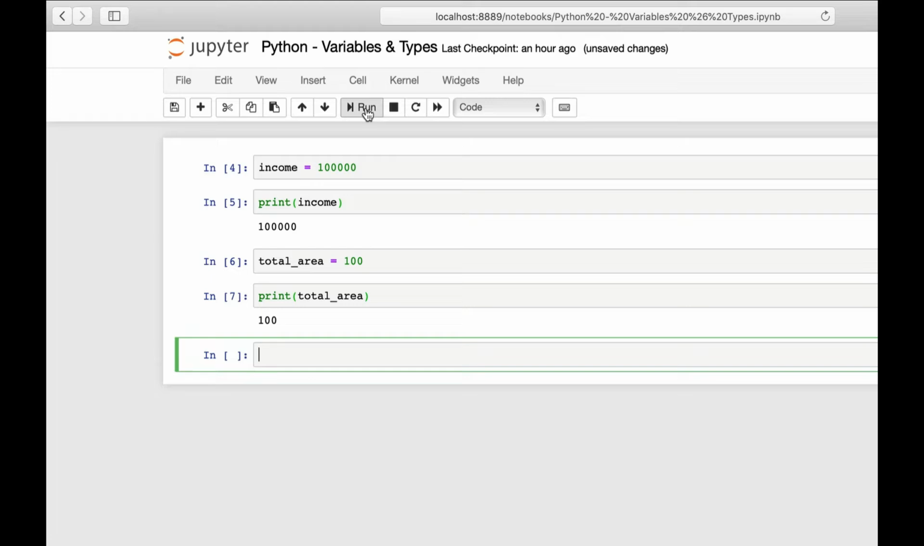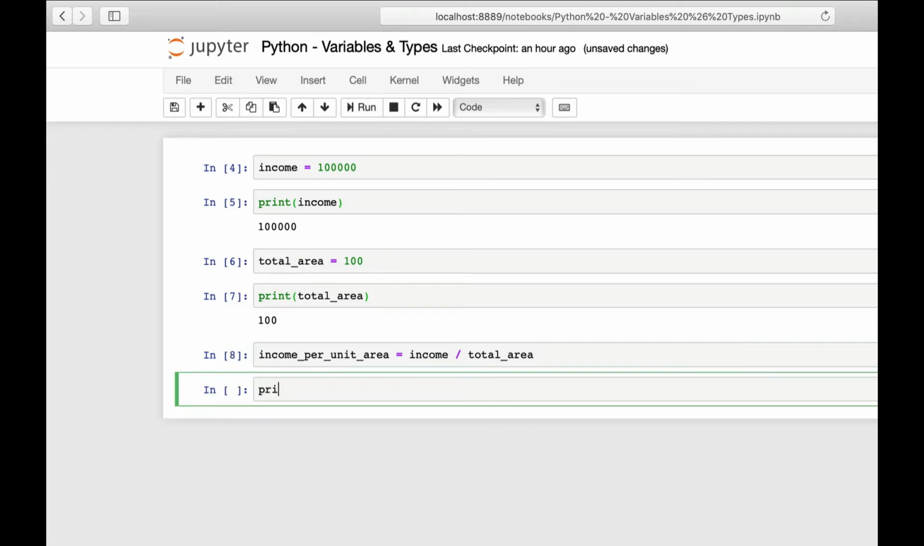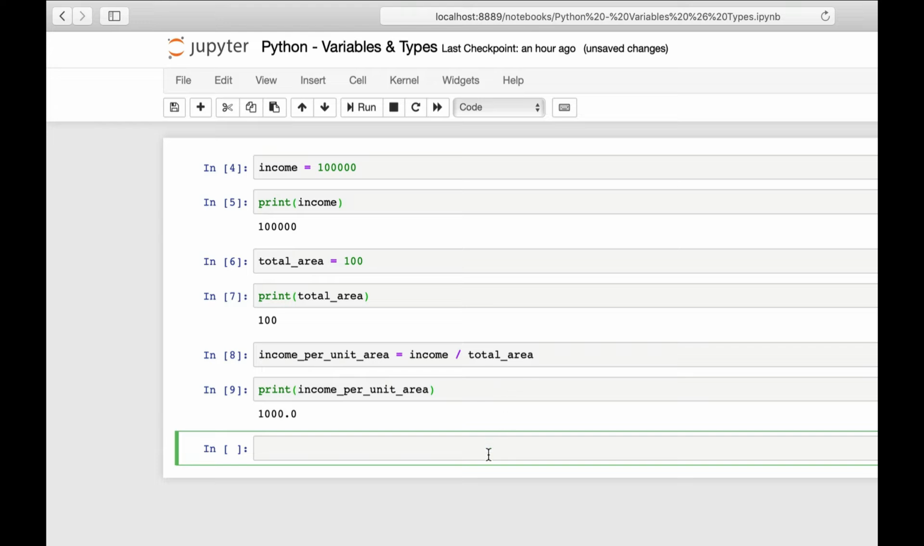Python can be used for various simple and complex mathematical calculations. So if I say income per unit area is a variable, and we say income divided by total area, and I say run, and now I say print inc and I press tab, it shows me two options, income and income per unit area. Because I have two variables now, one is income and one is income per unit area, because I need to select income per unit area, I select that and click on run, and it says 1000.